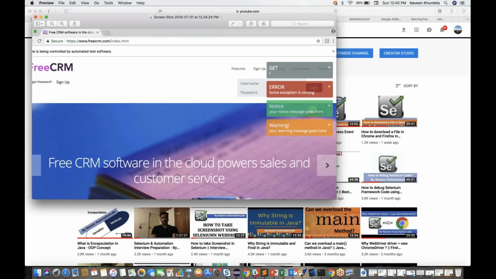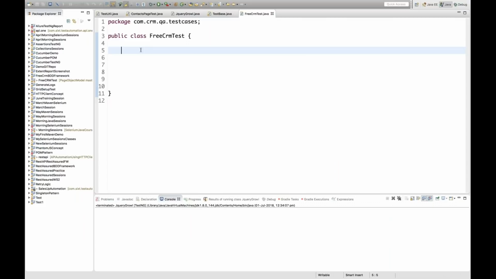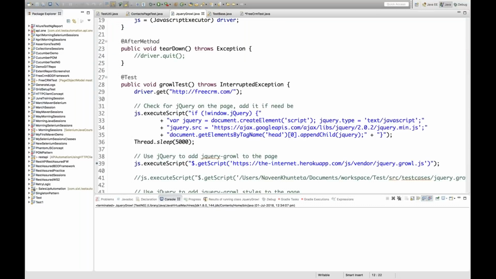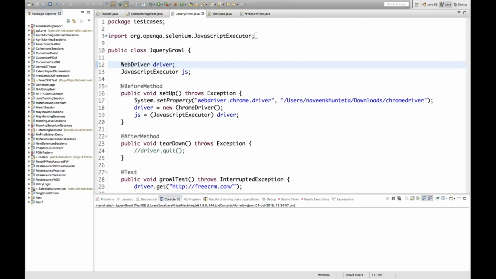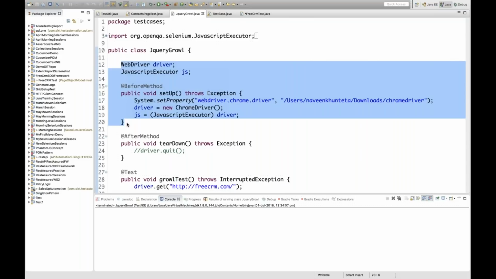So let's continue. What I'm going to do is, I have already created this particular class, FreeCRM test, and in which let me write one @Before method. This @Before method we will do, guys. I already have this @Before method, so I'll take it from here without wasting time. And we will initialize these two.